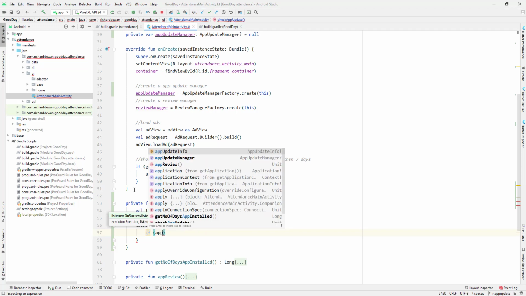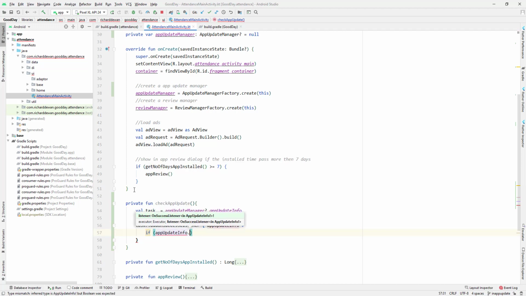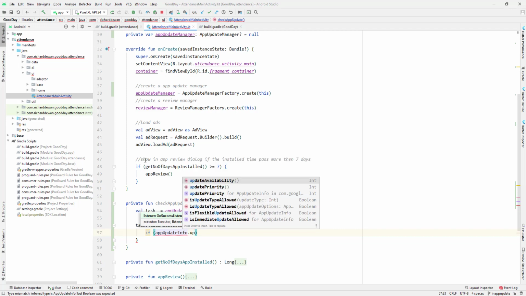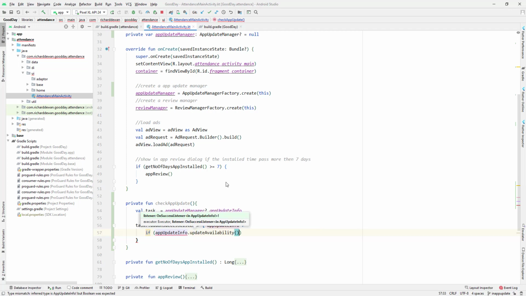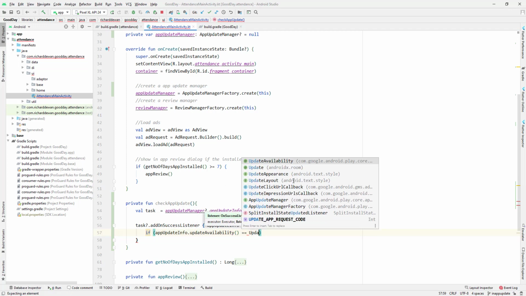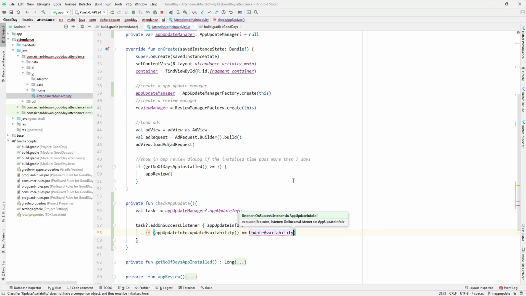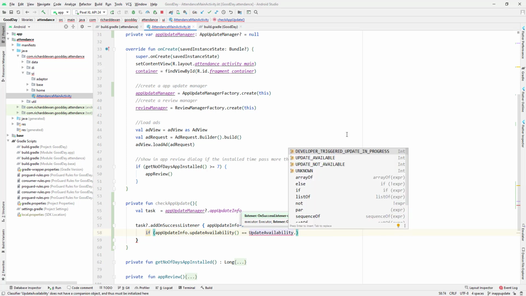So using that appUpdateInfo dot updateAvailability, we will check whether there is an update available or not, which is equal to AppUpdateAvailability. So we have an AppUpdateAvailability annotation over there, and we will say UPDATE_AVAILABLE. So we can check whether there is an update available.